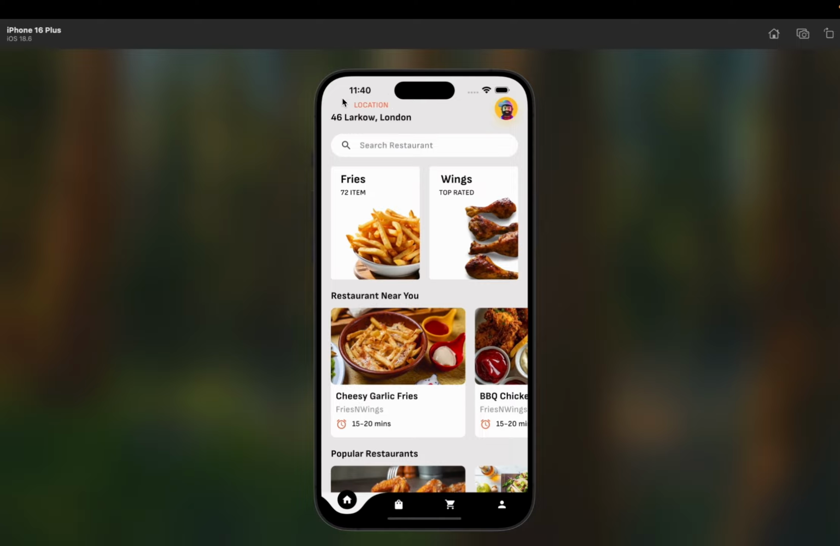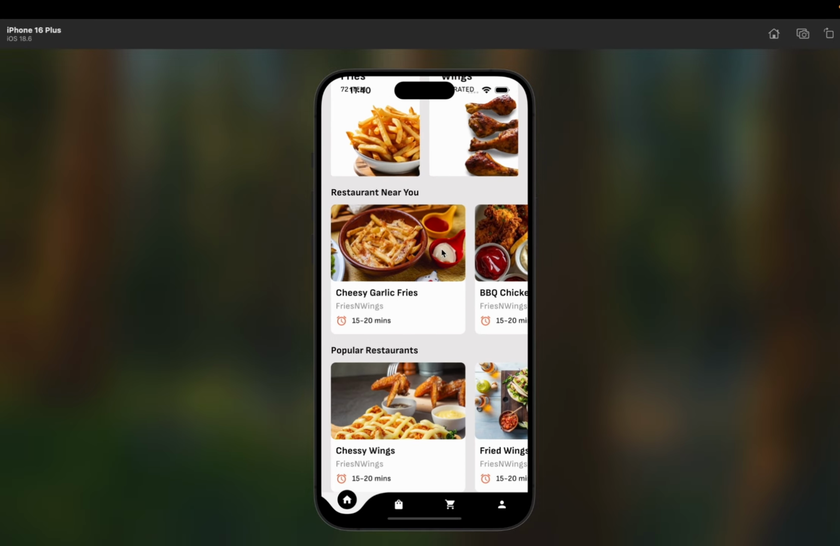So here you can see that we have just passed the location, and in the location we have mentioned the location of a user. There is a random image. They can search for any type of restaurants. As I have told you, there are two things that the user can order from this app, which is fries and wings. It shows how many items the fries has, top rated and all, right? The restaurants near you shows which restaurants are near to the user, so they can check the popular restaurants and all.